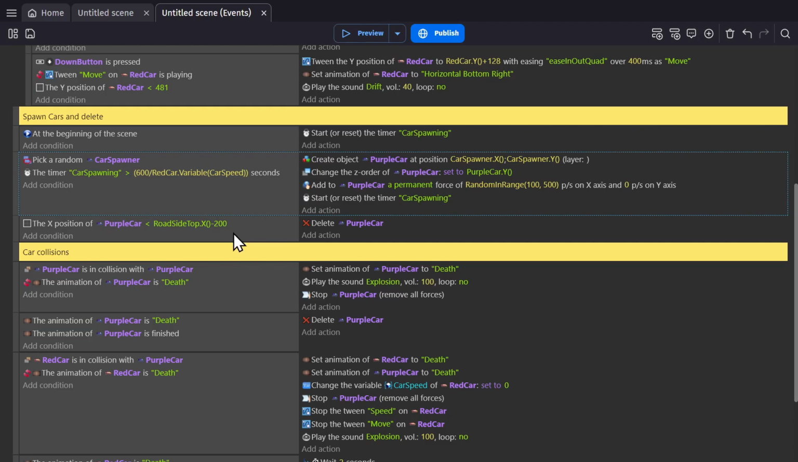And this next event is just for clearing up the cars that fall behind you. So if a car gets to be less than the X position of the road, minus 200 to give you some buffer, we delete that car. And that's just so that we're not worried about hundreds of cars lowering your game's performance.